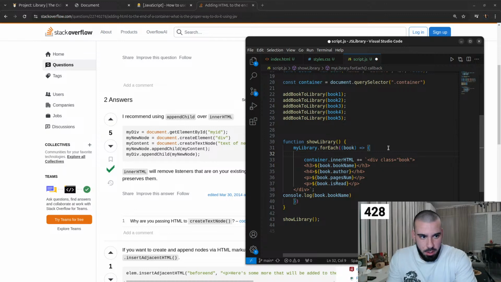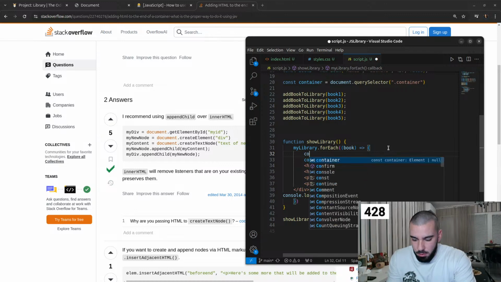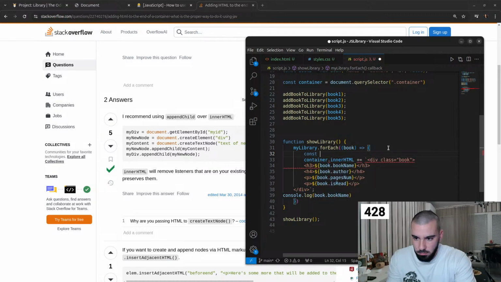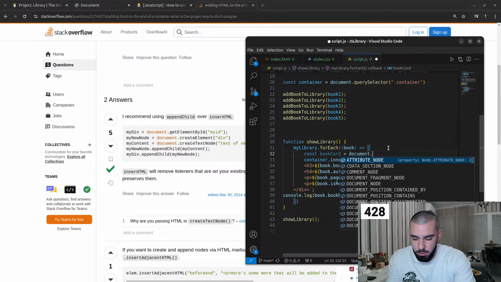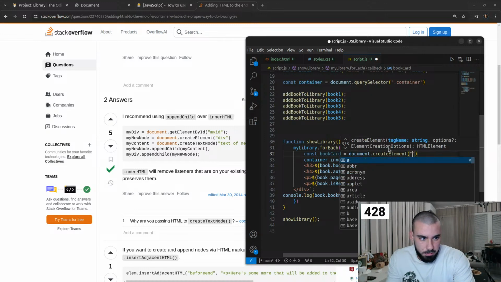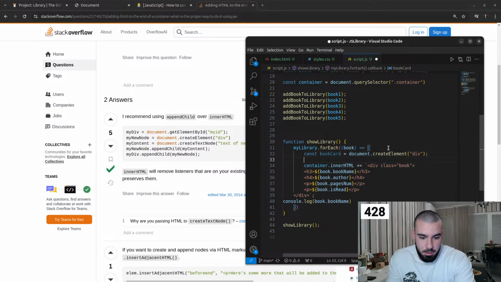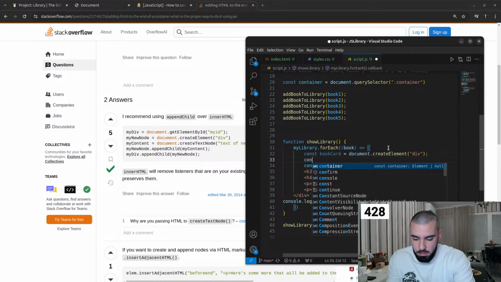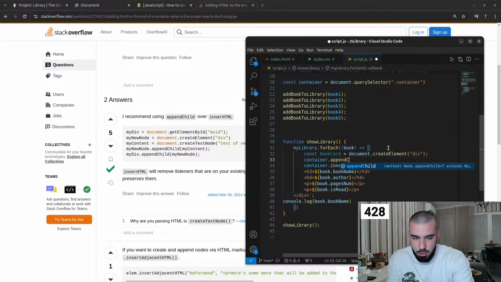In each iteration we'll create a const, new book, or book card, let's say, and we'll do document.createElement. We'll do a div, because this is a div, and we'll append that to the container. So container.appendChild, and we'll append the book card.